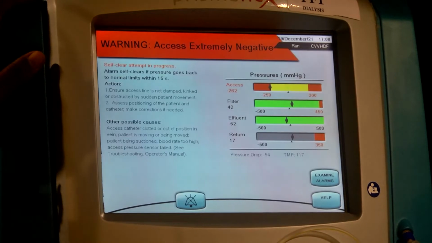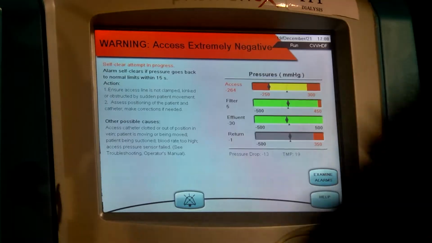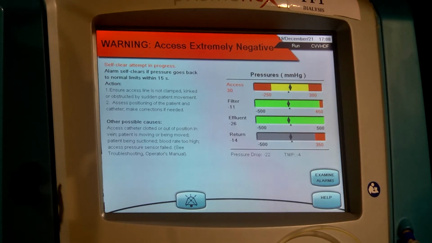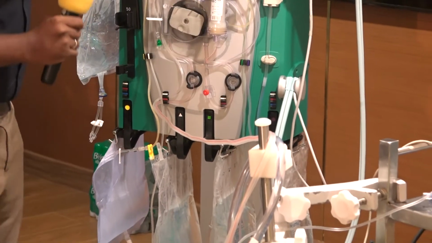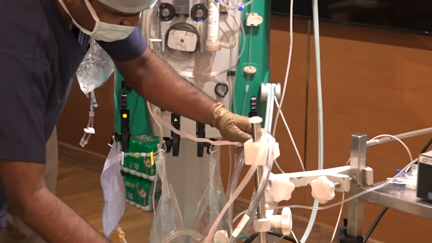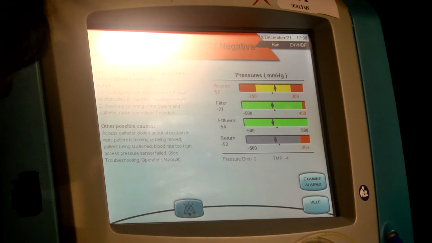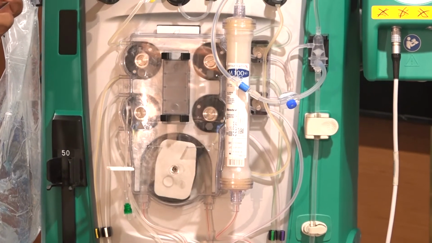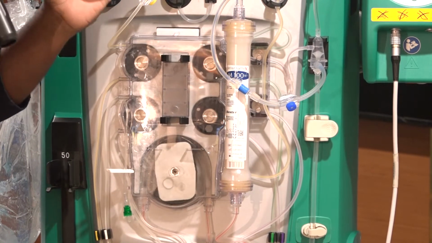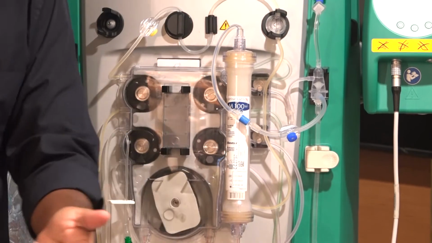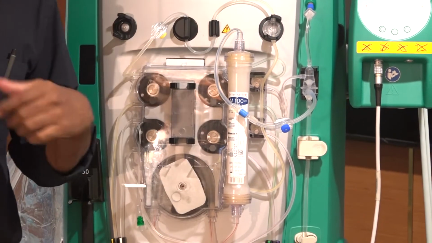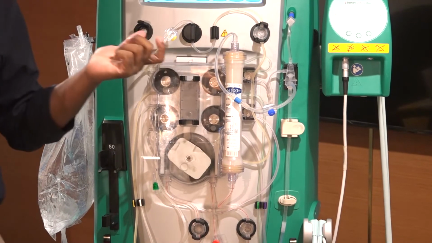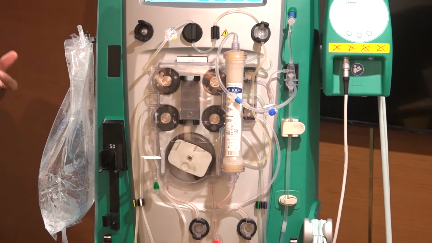So we have recommended pressure ranges in CRRT. Access should always be minus when we connect it to the patient. But we have connected it with the ECMO circuit, which is why it is in plus now. But by theoretical view, access should be in minus, minus 50 to minus 150. And the same for the return or venous side: CRRT output pressure should be in plus 50 to plus 150.